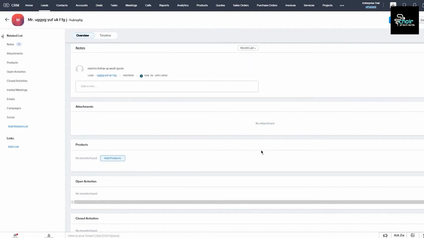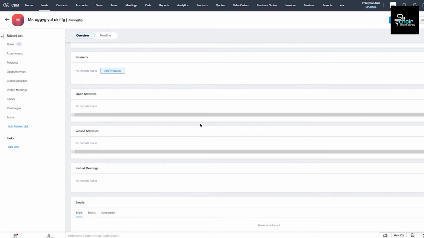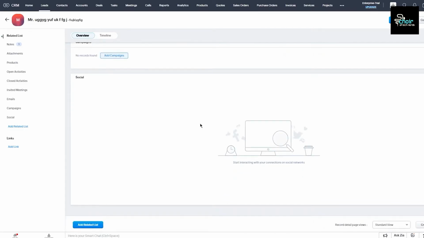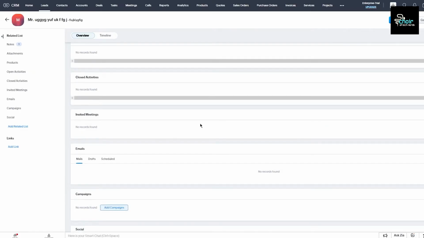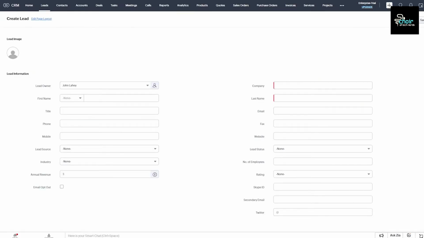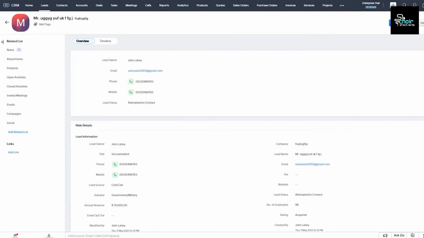Then you can see much more things like attachments, products, open activities, closed activities, invited meetings, emails, campaigns, socials, and all that. So pretty simple stuff, in my opinion. And you get the whole gist of everything. You get the whole point. Again, pretty simple and basic things to get your head around.